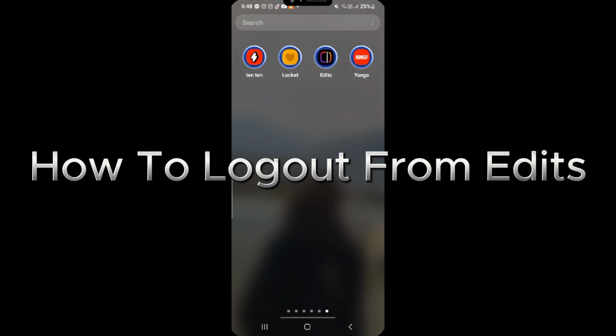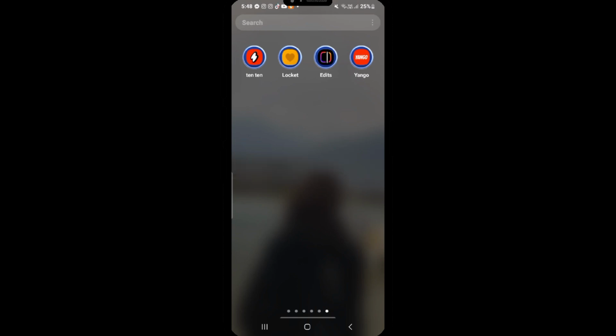How to log out from the Edits app. In this video, I'm going to show you how you can simply log out from your Edits app in just a minute. So without any further ado, let's get started with the video.